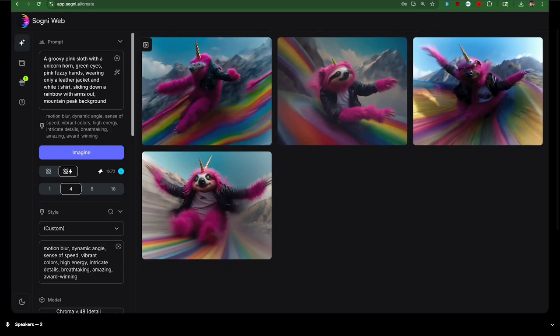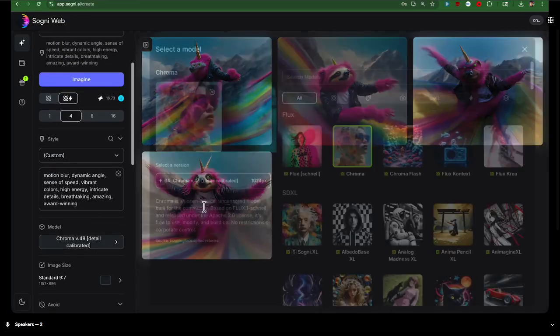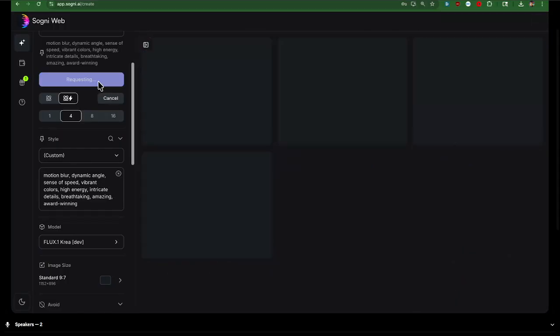And what I forgot to add is the rainbow mohawk. Let's add a rainbow mohawk. And I'm going to actually switch back. We'll come back to Chroma. I'm going to switch to Krea, and we'll create.